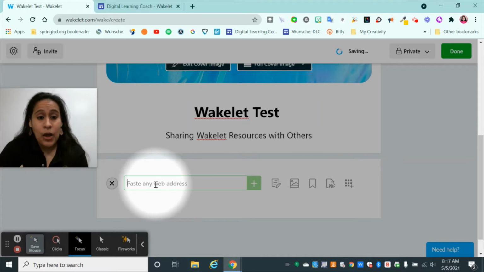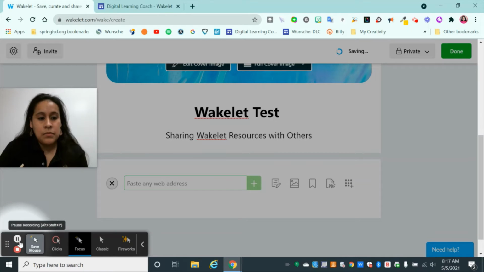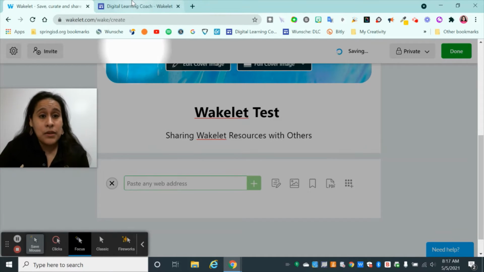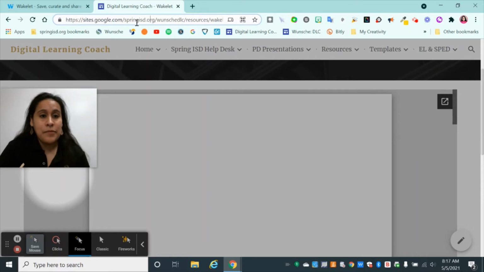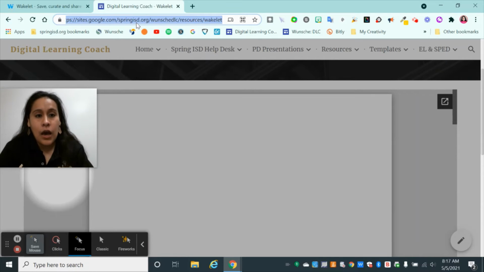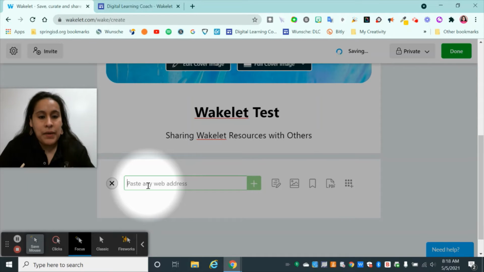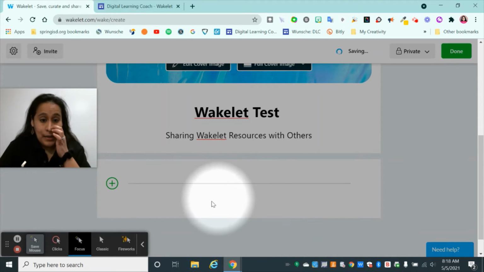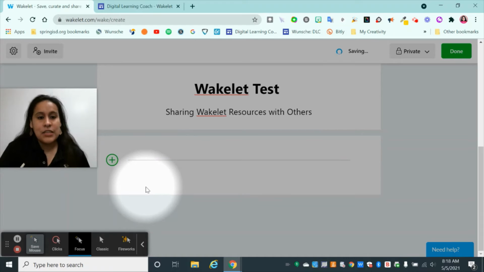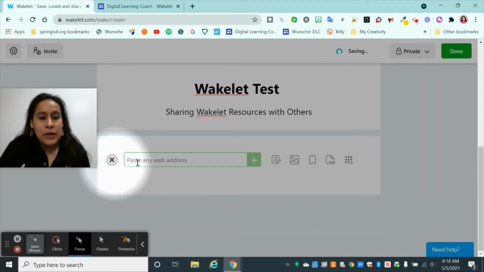If I click plus, you can copy and paste a web address into that section. So how I would do that is I would go to the top of the web page. Let's say I want to share this one. I would copy it. I would go here, and I would paste it in. And then as it's pasting in, it's going to go ahead and process through what it's doing.